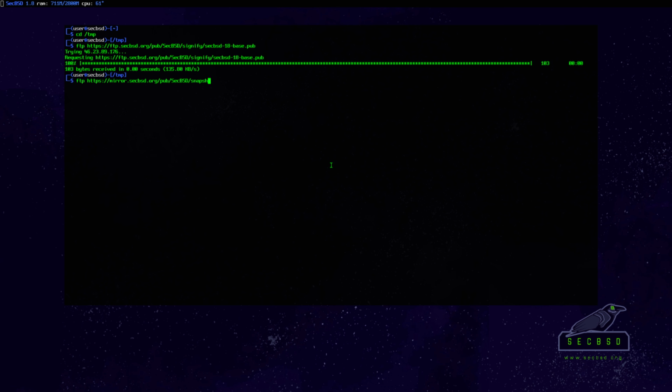I'm using SecBSD version 1.8 for this demo. Now, this installer image doesn't come with a desktop environment, and it's meant for folks who want to take full control of their system, building everything from scratch. Just a heads up, SecBSD follows a 6-month release cycle, so if you're watching this later, the version might be different. Just grab the latest version when you're ready.